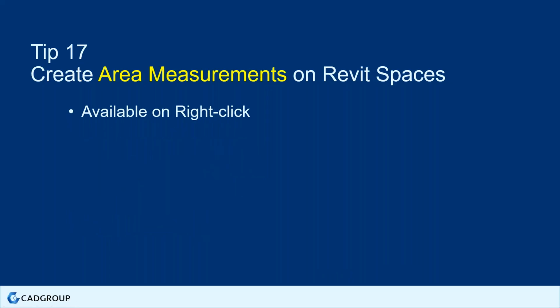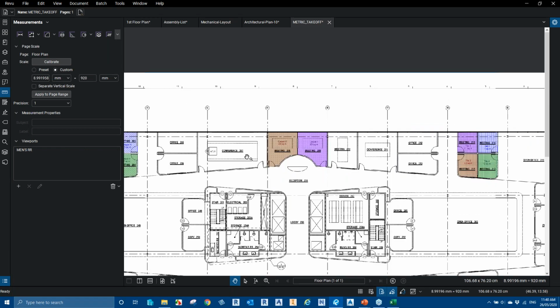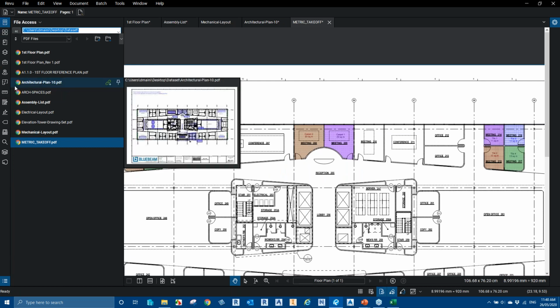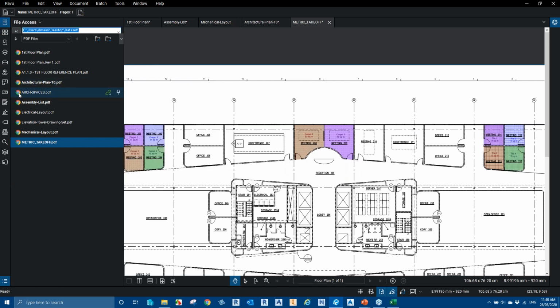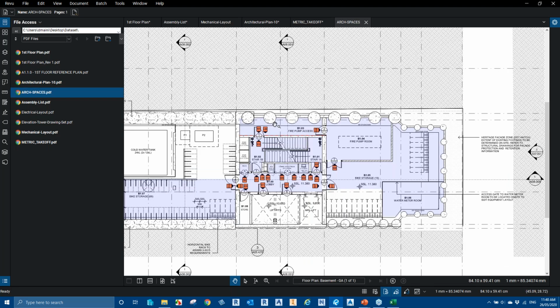Creating area measurements on Revit spaces. I know a lot of you guys work with Revit. So when you're exporting the PDF file from Revit, you could actually export that with the spaces included. And then if you open that PDF file in Bluebeam Revu, it actually brings in those spaces with it.